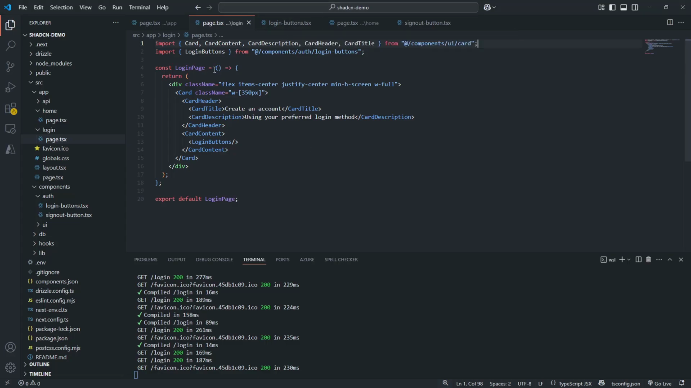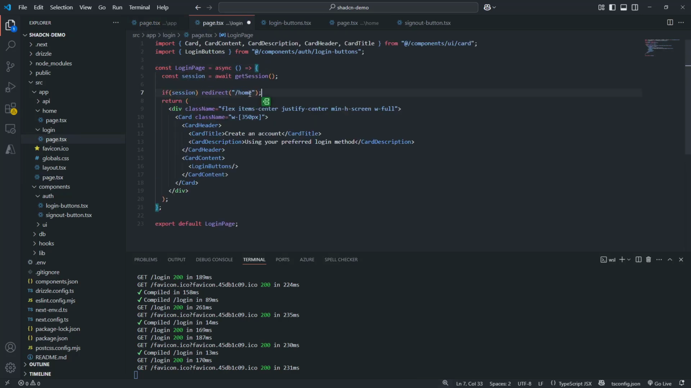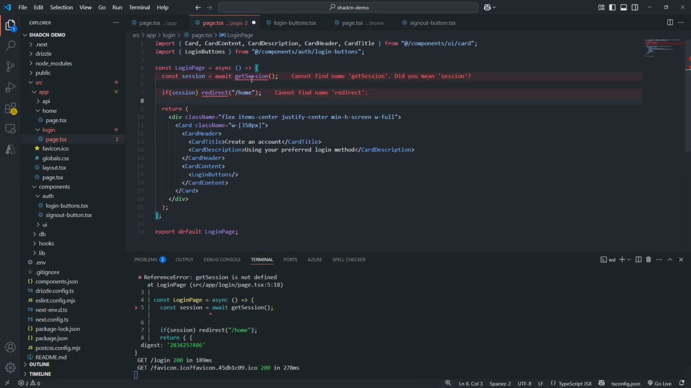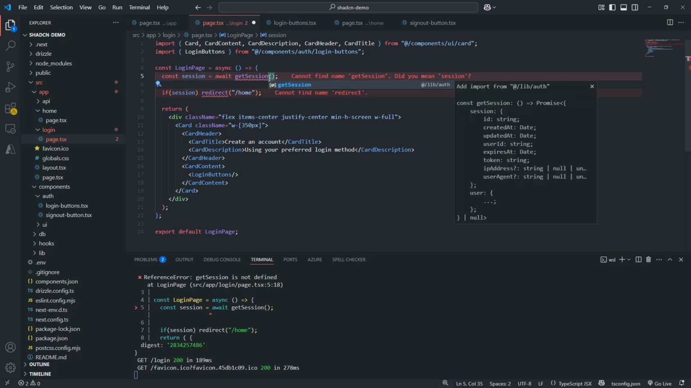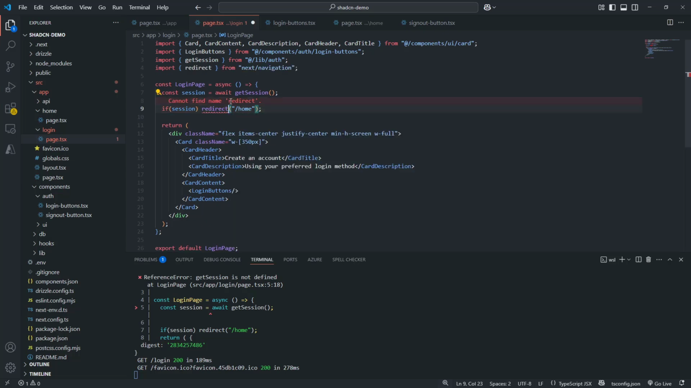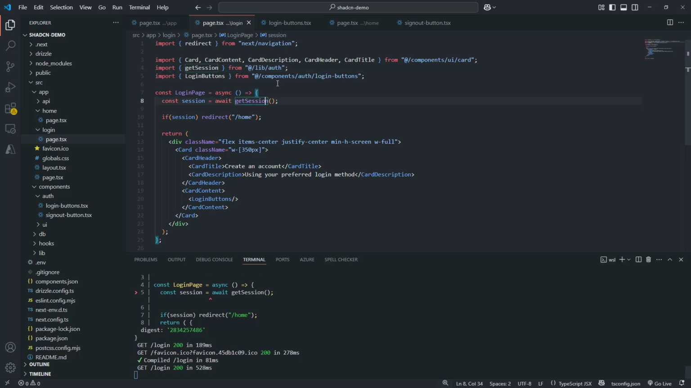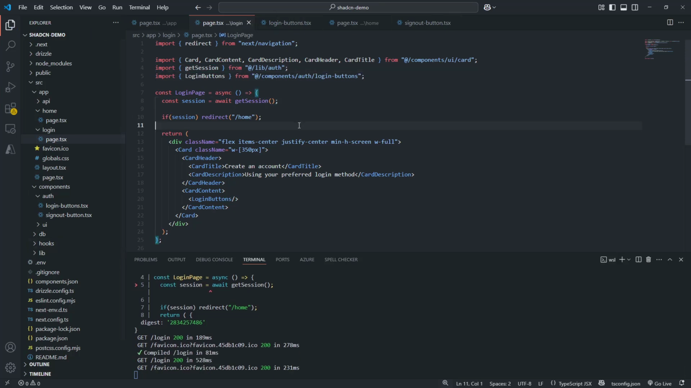Wonderful. So let's add in the same thing that we had within our landing page. So this is a public page, but if the user is already logged in, then we'd redirect them to home. They don't need to do the login again. If they wanted to log in with a different account, for example, then they'd have to sign out, get back to the login, and then log in with a different account. Great.